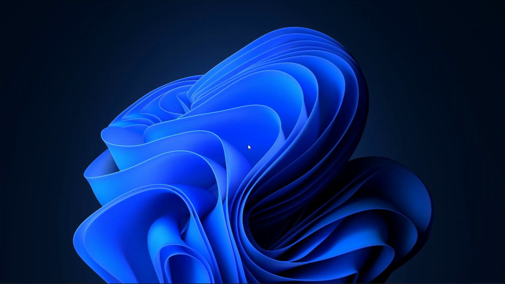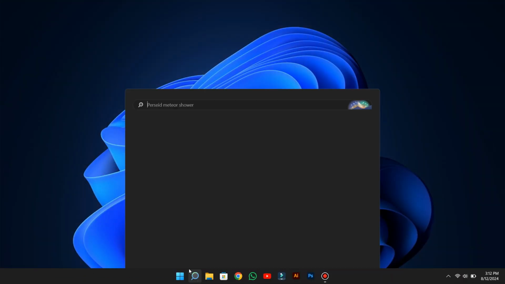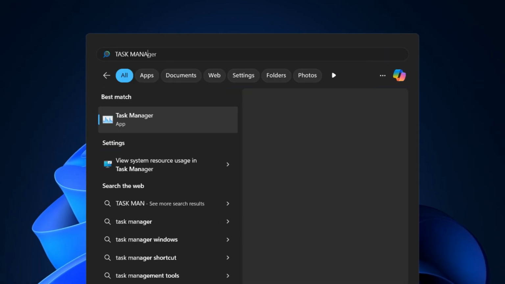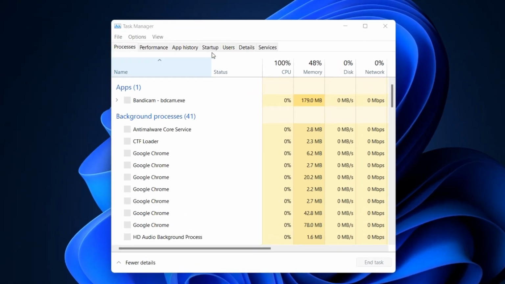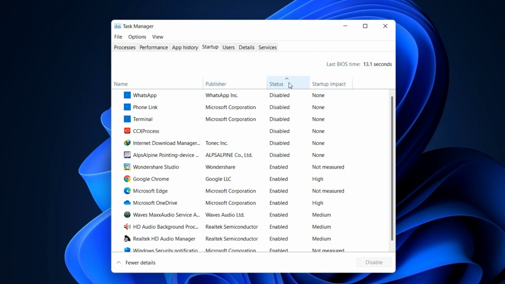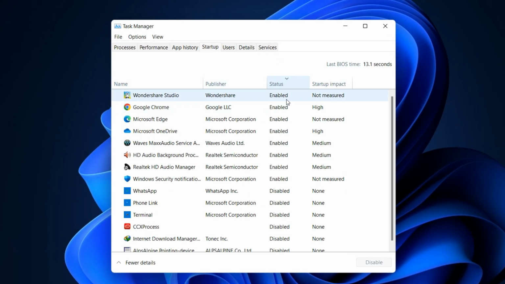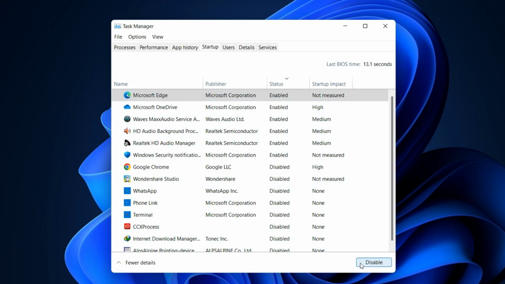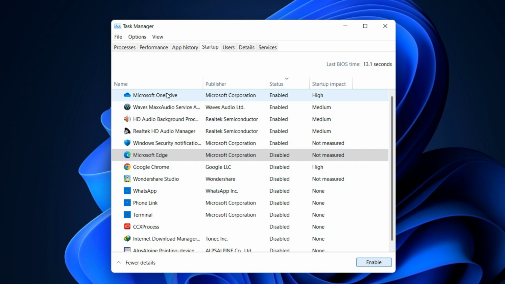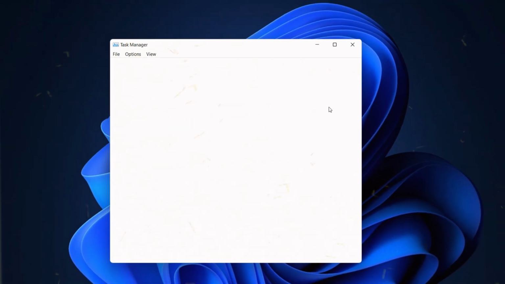To reach the startup programs, open your Windows search bar and type in Task Manager. Click on it. Next, go to Startup and do a single click on the status area. This will bring up a list of all the programs that automatically launch whenever you turn on your PC. Now, select the programs you don't need to run at startup, one by one, and disable them. Just make sure you don't disable any system programs during this process. Let's move on to the next step.